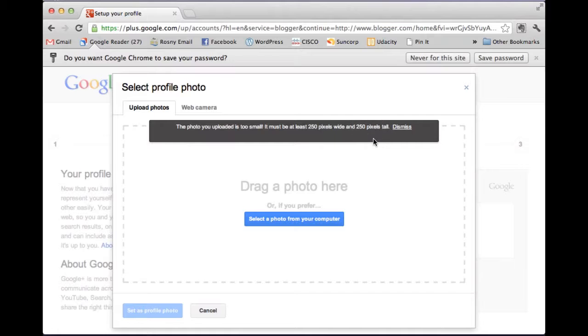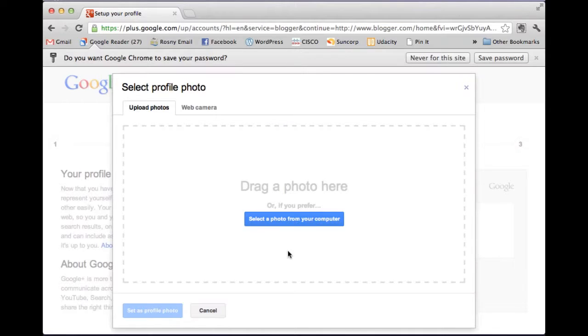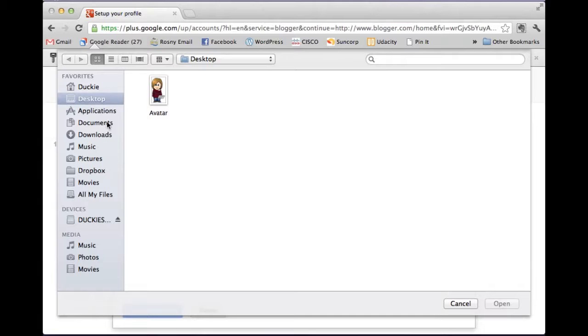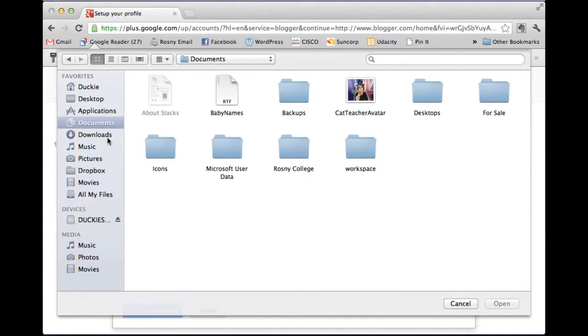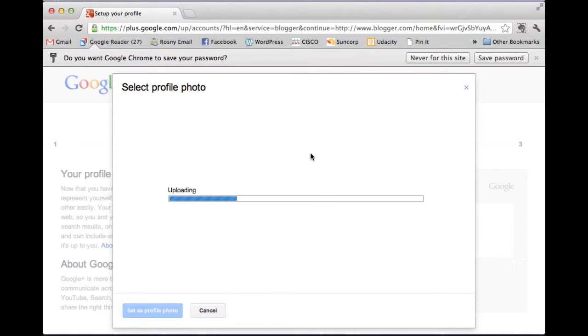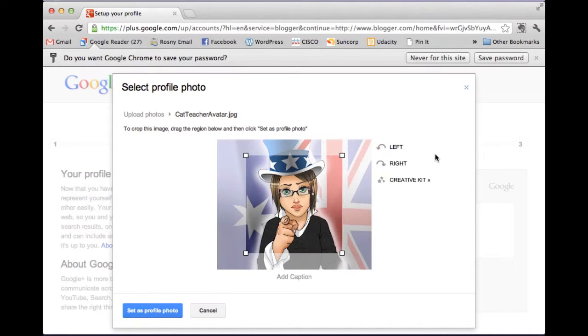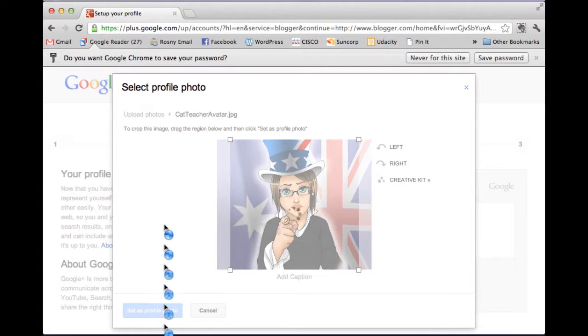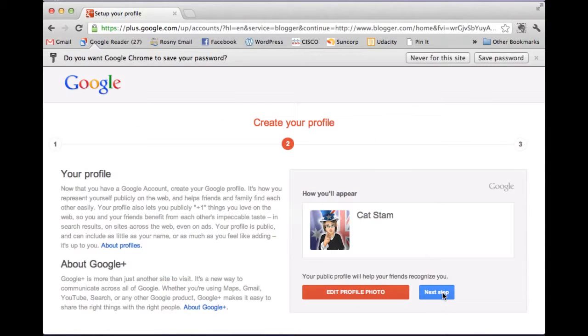Okay, it's too small. So let's just pick another picture. Let's see if we can find one. I'm going to use my other teacher avatar, see if that one works. So fix it up. And once you're happy, set as your profile picture. And go next step.